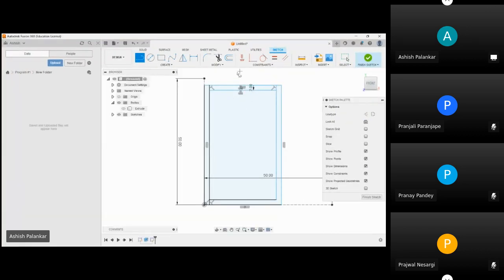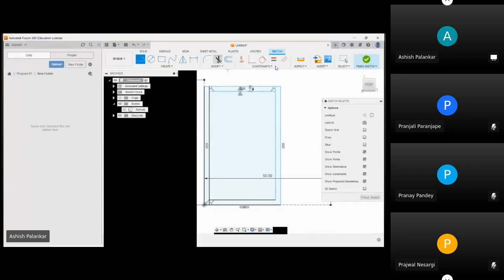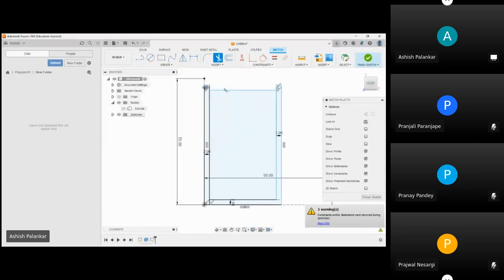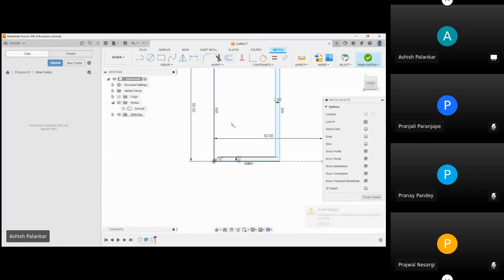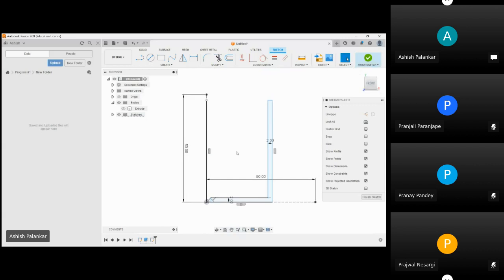We don't need these two lines. So we will then click the trim. We'll remove this line, and yeah. Also we don't need this line. We can also trim this line, and also we don't need this and this. Yes. So yes, press escape, and it's done.